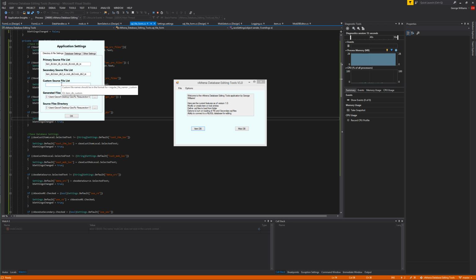So instead of needing to go by some sort of file name convention with these, you just type in whatever your custom stuff is. So in my case, I'm going to use what it shows there, item db custom and mob db custom.